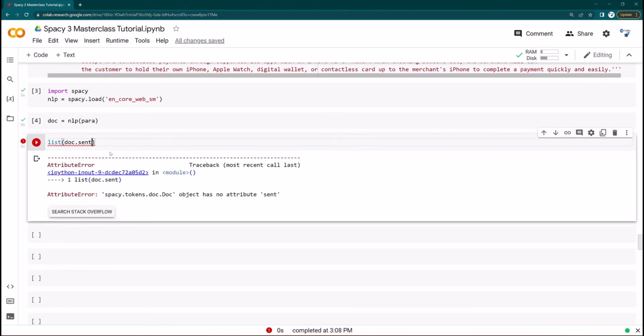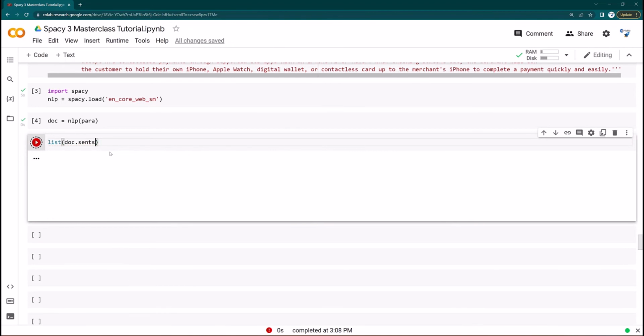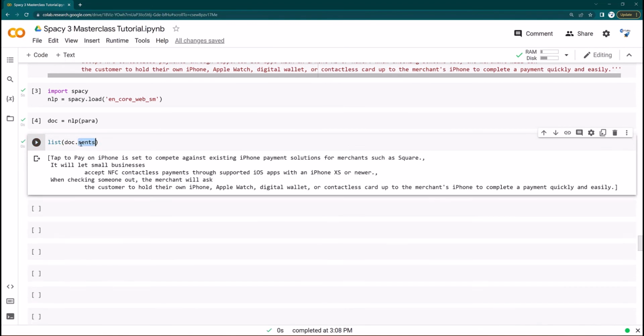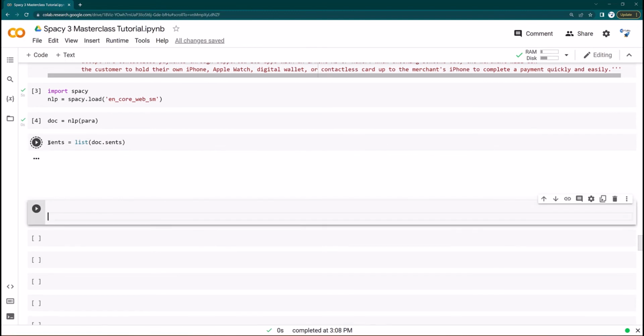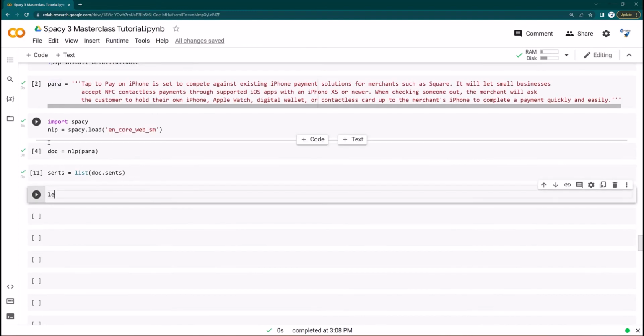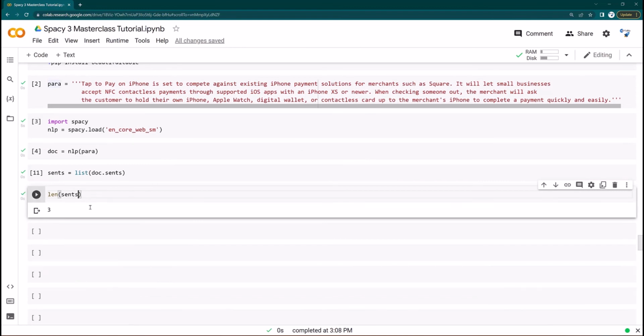Since we actually don't need these, sorry, it's sents actually. This is sentences, that's sents here. All right. So these are the sentences. Now do you see there? These are the sentences here. All the sentences we are getting here. You can say like this, sents, and then you can get the length of the sentences.